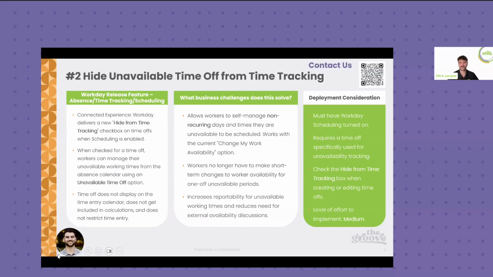It makes sure that it doesn't get included in any calculations or time calculations when it shouldn't be. That goes with totals and all that as well. It kind of just removes the work tag piece of the time off within time tracking. And then lastly, it won't restrict any time entry.